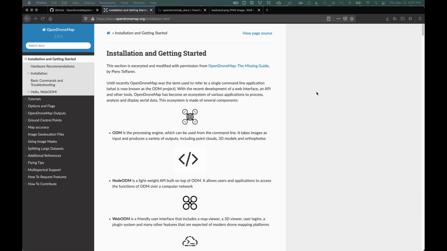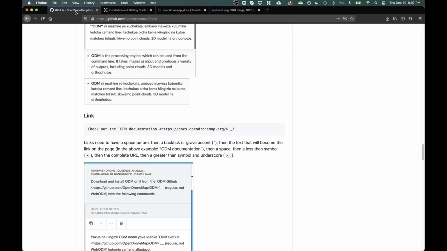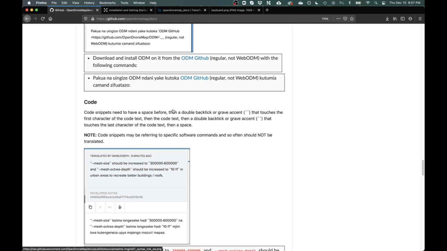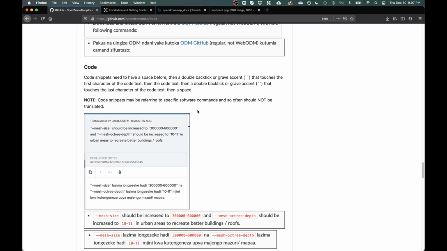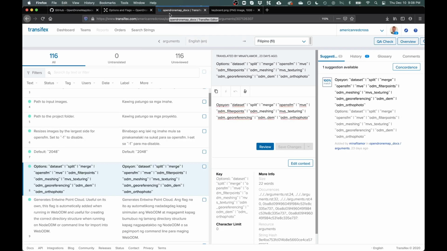The last use of special characters that we need to cover is to show code. Code snippets will have a space before them, then a double backtick that touches the first character of the text, then the code text, and then another double backtick, and then a final space. Code snippets are referring oftentimes to specific software commands and so should not be translated.